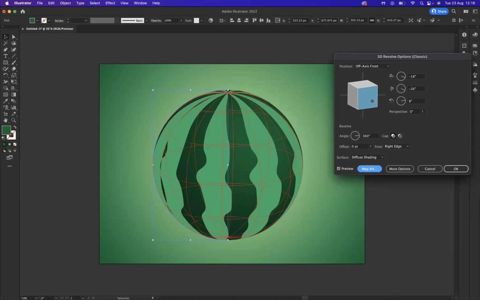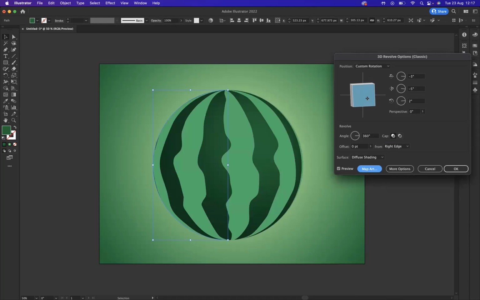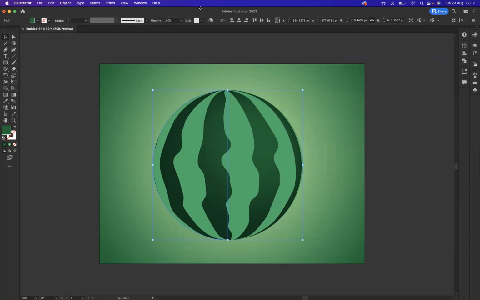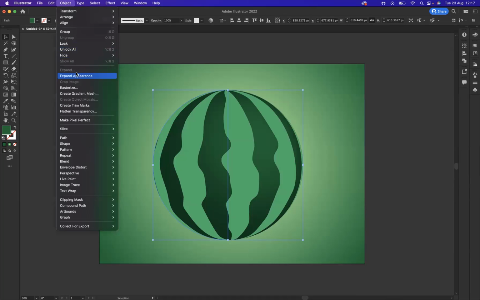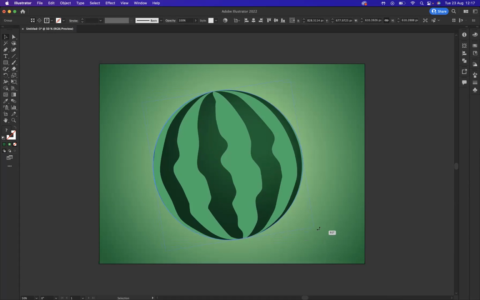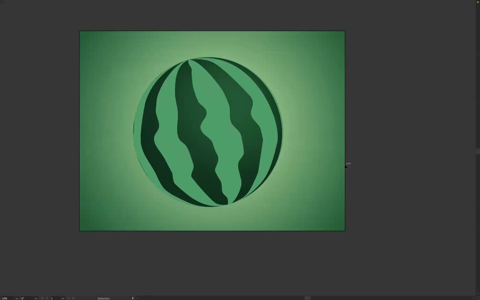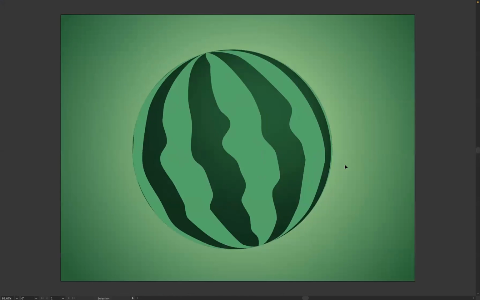We press OK. Can give a little bit of a rotation here to get the point that you'd like. Let's say I'm happy with that. And now I'm going to press OK. Just going to come through and expand the appearance. And there you have it, guys. We get a little bit of a rotation there, like so. Wonderful. And that's how you create 3D watermelon within Adobe Illustrator.